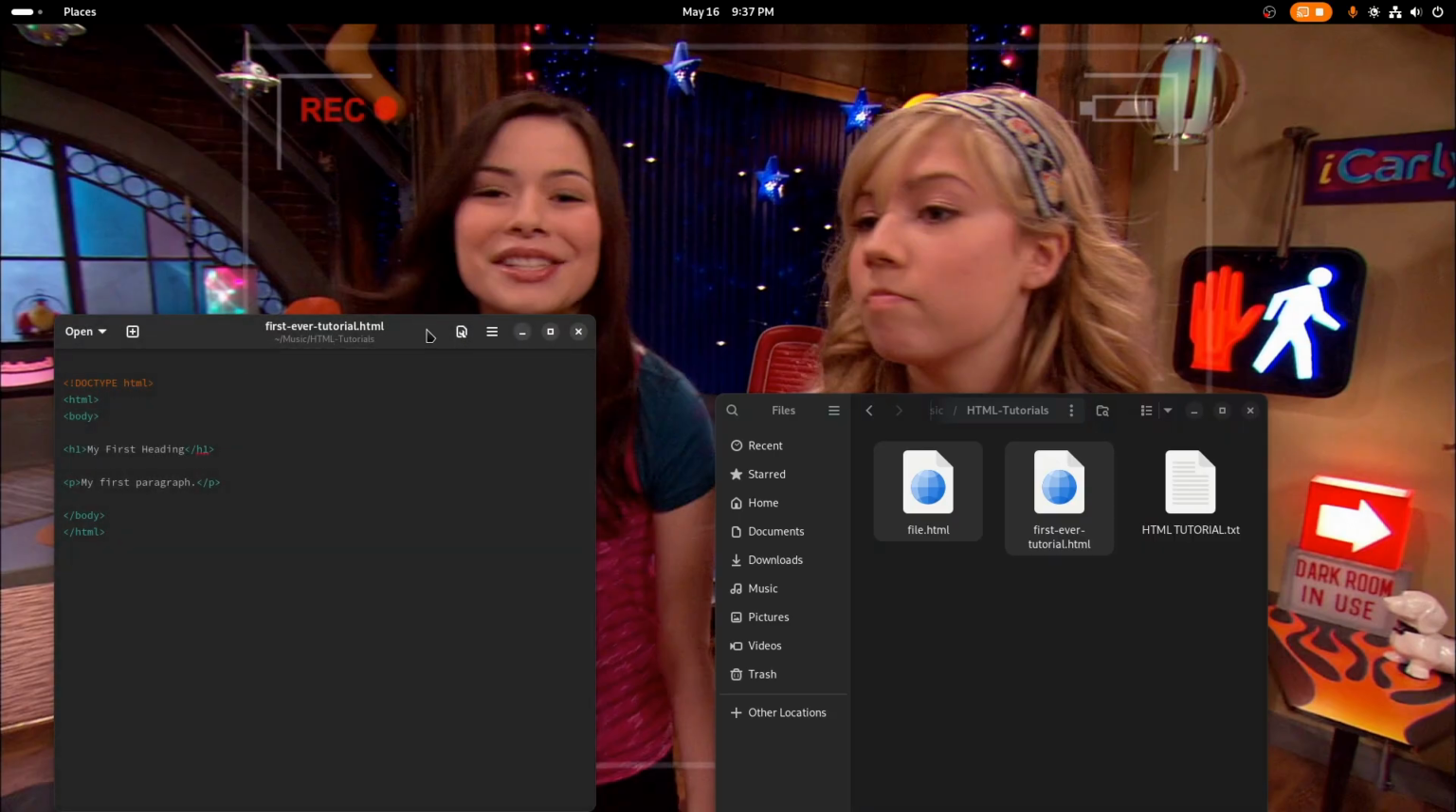For example, on KDE there is the Kate Text Editor. On Windows you can use Microsoft Notepad. The most important thing is that the file name ends with .html instead of .txt.